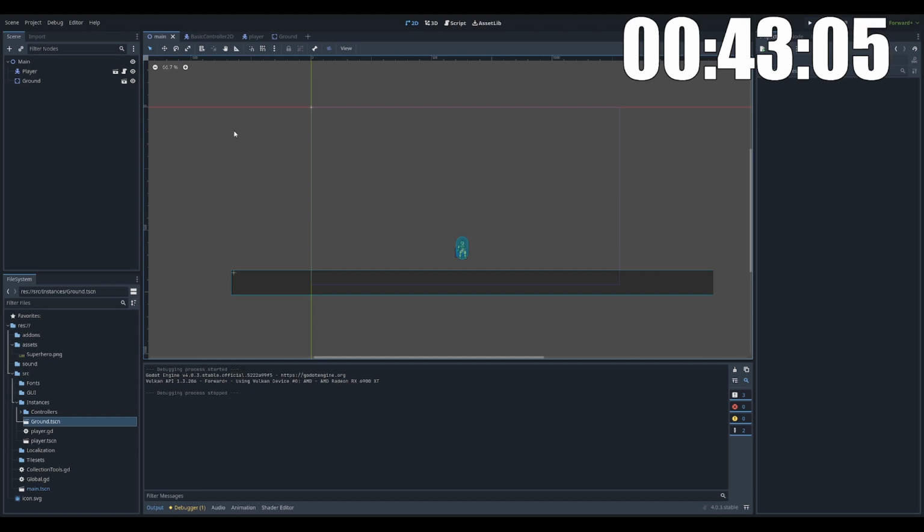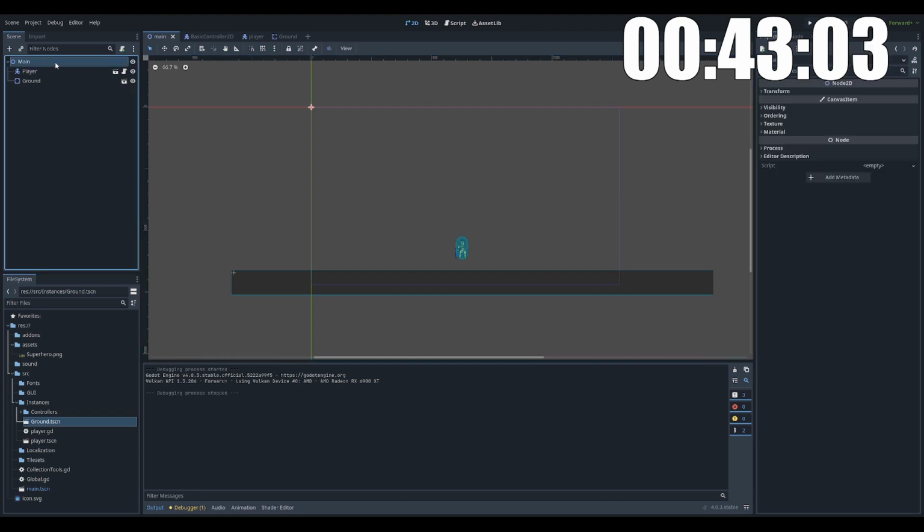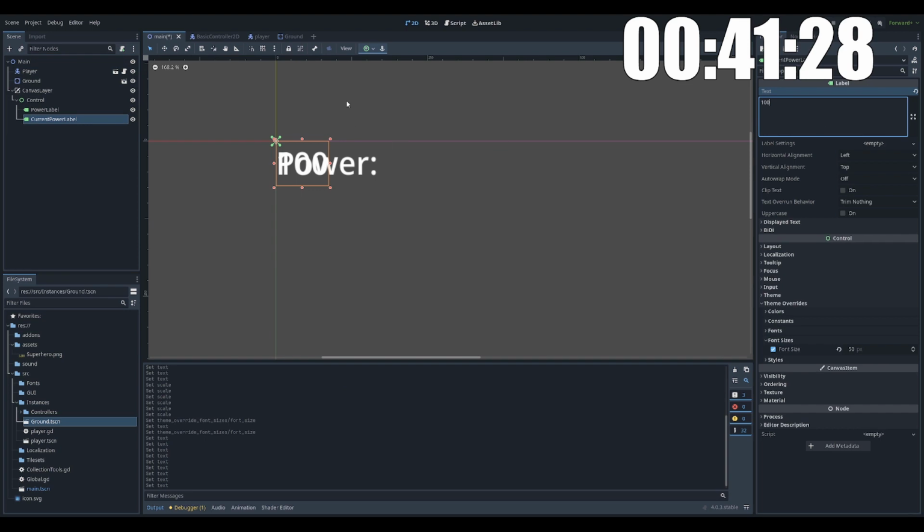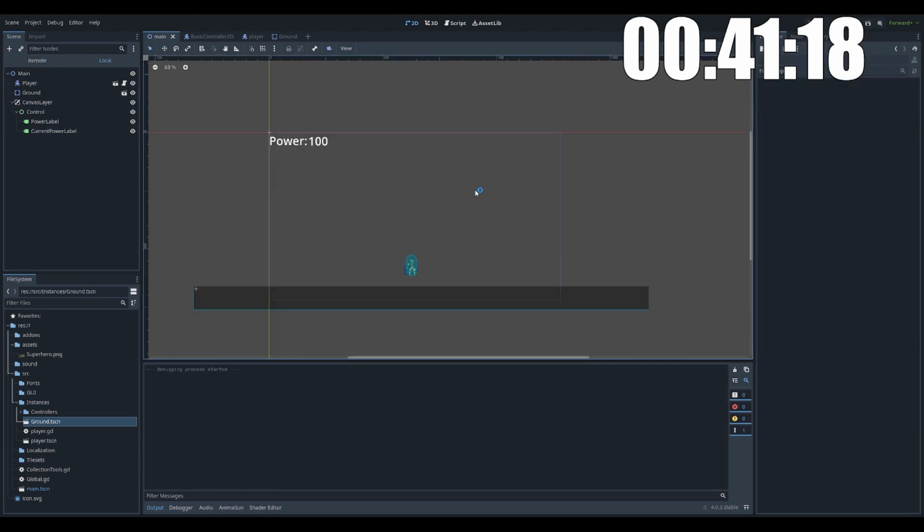Since I know that we need power, let me go ahead and add a HUD that'll just have how much power you have. So we'll add a HUD, a canvas layer. It says power, 100 power. Let's see how that looks in the game. So we have 100 power and we can fly around, but the power is not real.